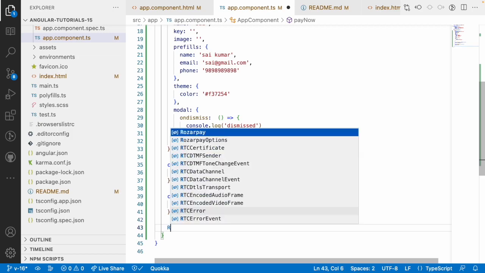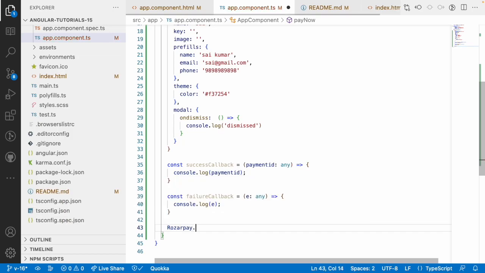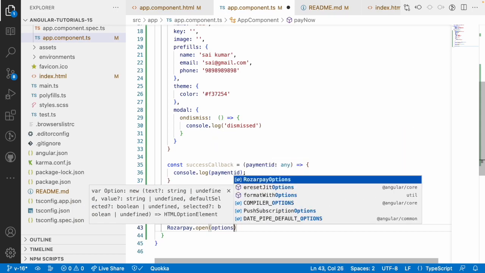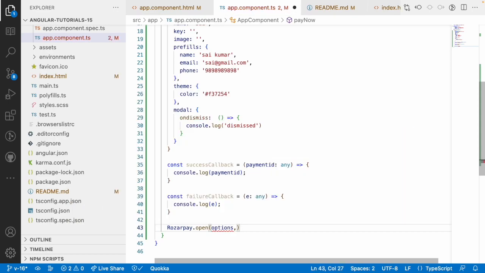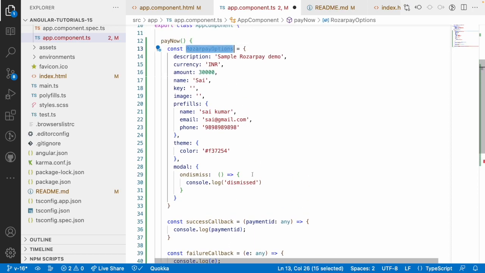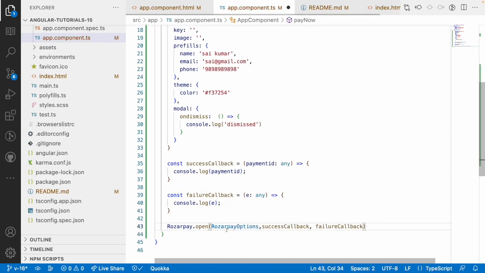And now I want to call that Razorpay. Razorpay dot, there is something called the open method, and this open method will receive options, and also it will receive a success callback, comma, failure callback. And these options are something like Razorpay options. Copy this and paste it here.